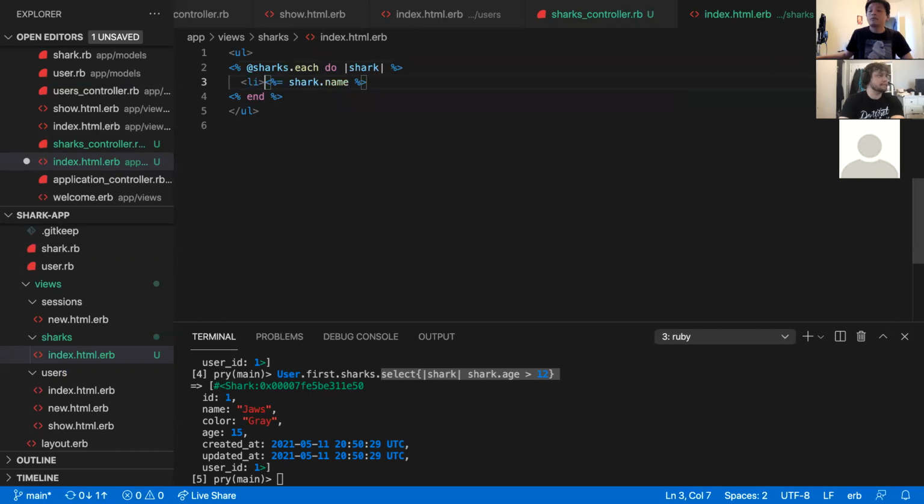We'll give this a little li. Do we get why this needs an equal sign and this doesn't? Yeah, equal sign is evaluating and showing. Versus the other one's not. Yeah, this actually gets put into the HTML. This part doesn't. This just does the iteration and then doesn't get put into the HTML at the end.